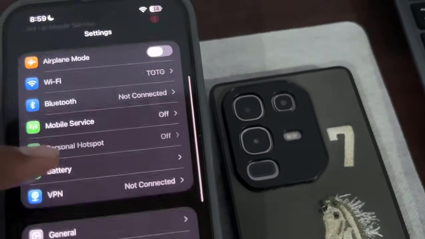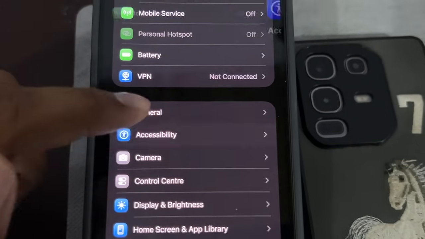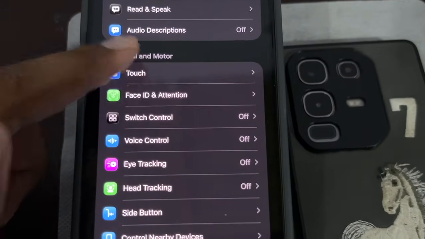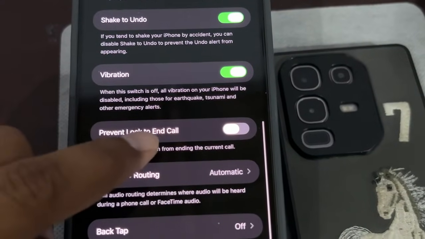come outside to the main window of Settings. Click Accessibility and drag down. There will be an option of Touch. Just click it and drag down. You will find Prevent Lock to End Call.